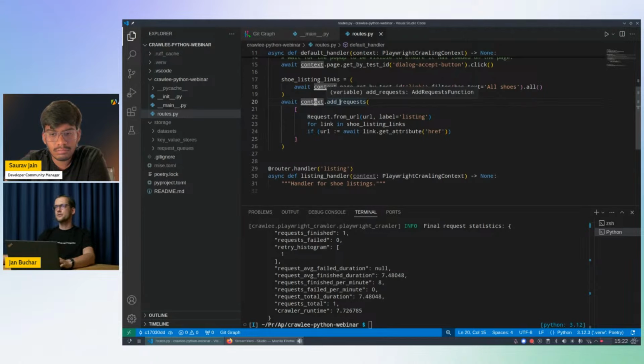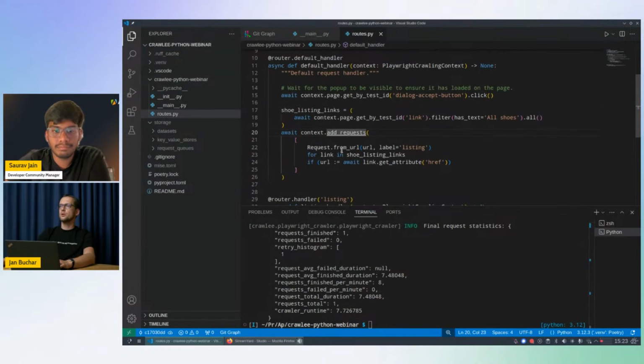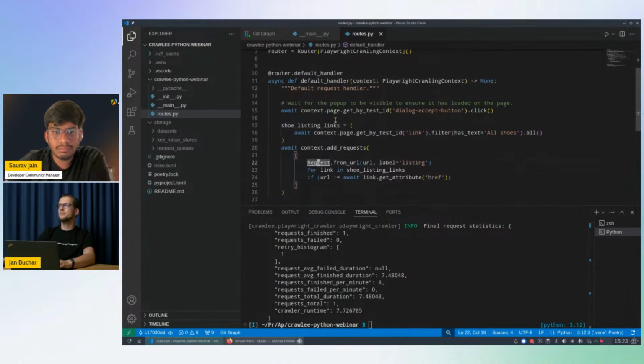There are actually two methods for adding requests. One of them is enqueue links and the other is add requests. Enqueue links is more of a high-level thing. You can just give it a selector, or you can even give it nothing, and it will intelligently search for links in the page. But if you already have selected the links, you need add requests, which does no extra processing for you. So here we build a request, which is a model imported from Crawlee, from each of those URLs that we selected over here.